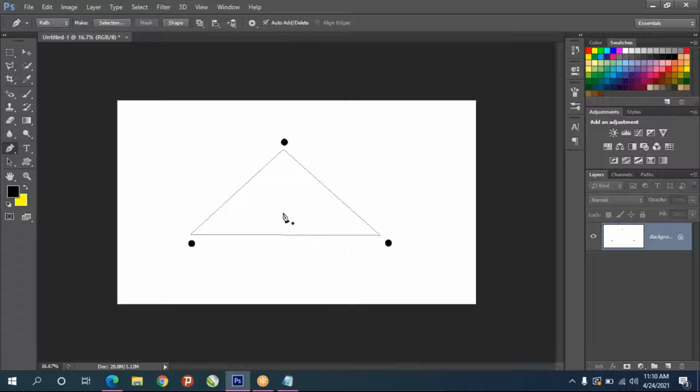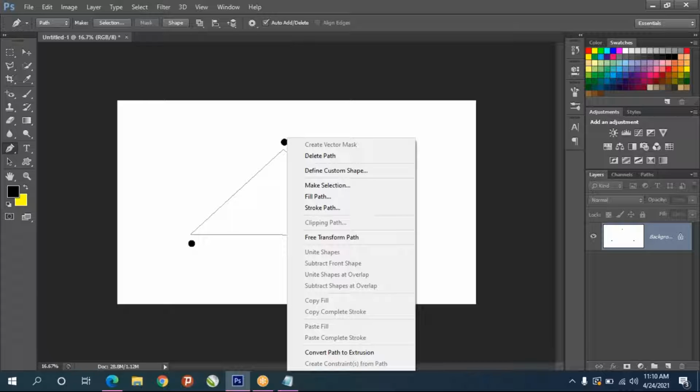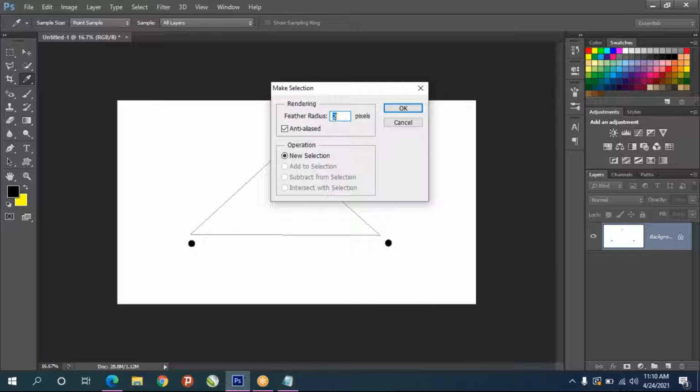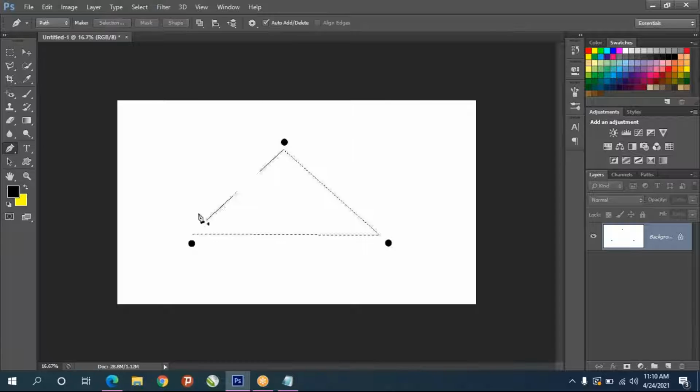And to fill color in this, you have to right click and choose make selection, and give a feather value. In the marquee tool and lasso tool, we used a feather value, so the same thing we can give here, but right now I'm giving 0, then give OK. Now this will become a selection, like we are selecting with the lasso tool, the same thing. So it will be selected automatically.